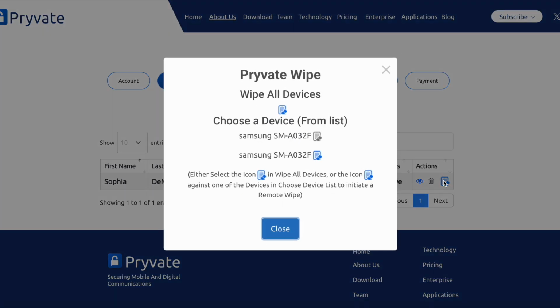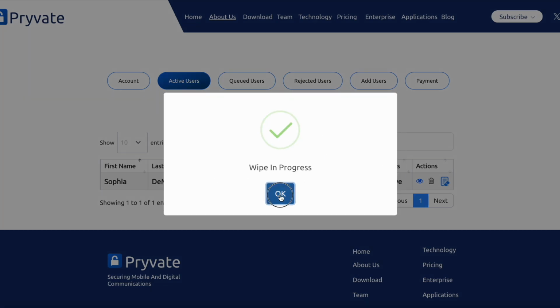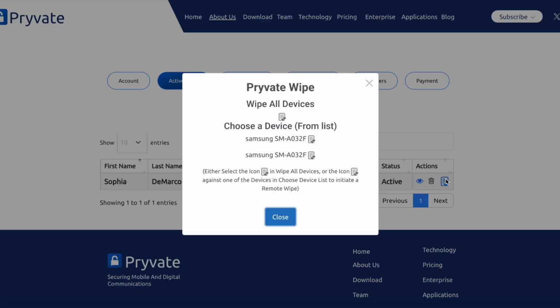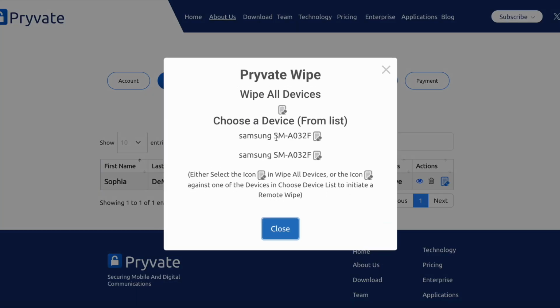Once complete, the user will receive a confirmation that the wipe was successful. If the device was offline, an alert will be sent notifying that the wipe could not be completed. The remote wipe icon is grayed out after process has completed. With Remote Wipe, Pryvate ensures that your organization's data remains secure, even in worst-case scenarios.